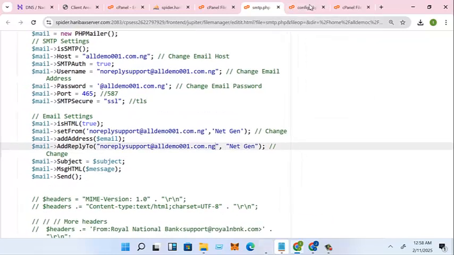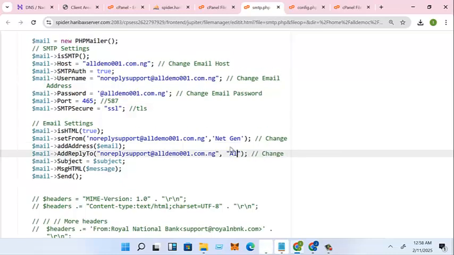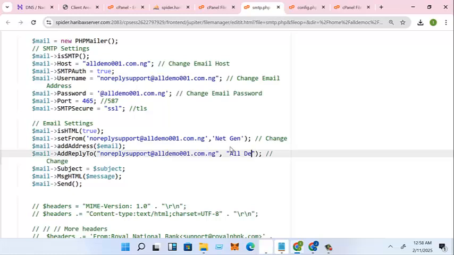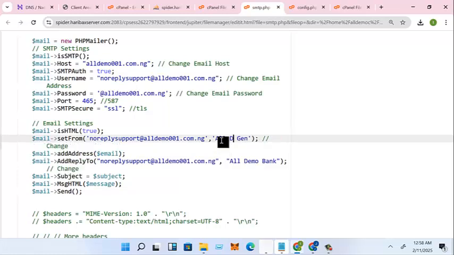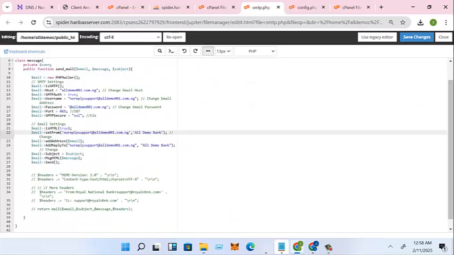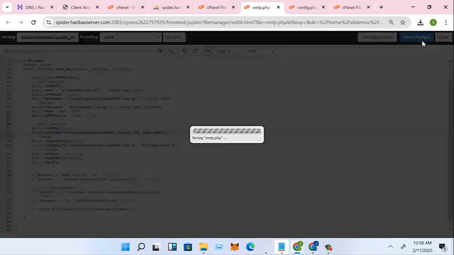So we'll go to where it is sent from. That's the sent from. Sent from no reply. Also add reply to. You also put your email. So this place you can change. Let's call this all demo bank. Let's see. Very good. So we'll come and say save changes.